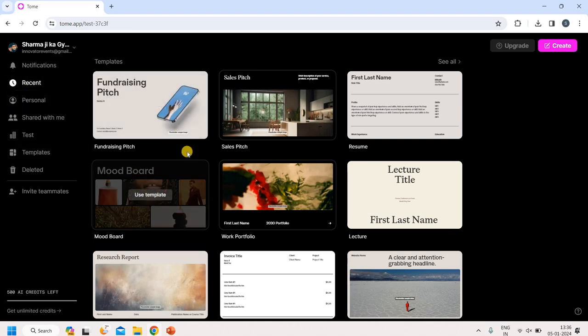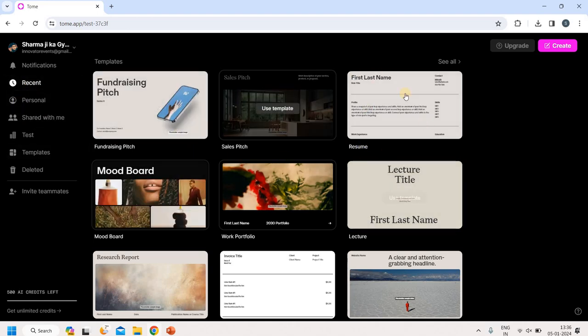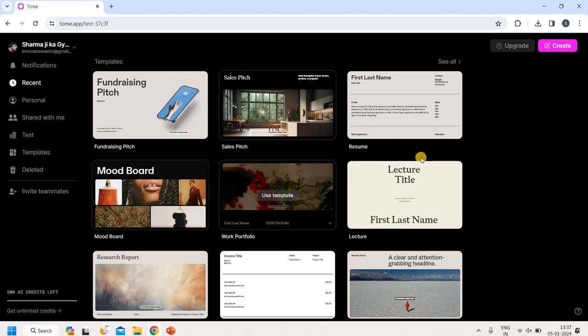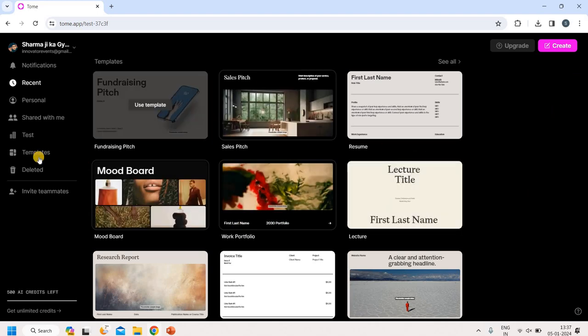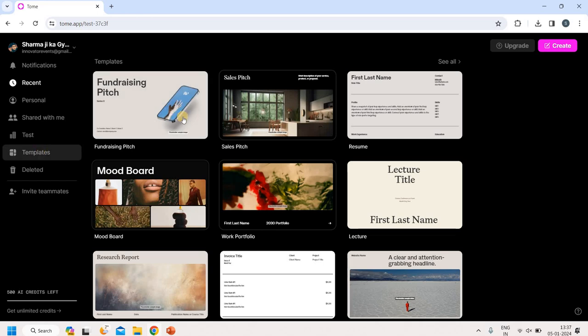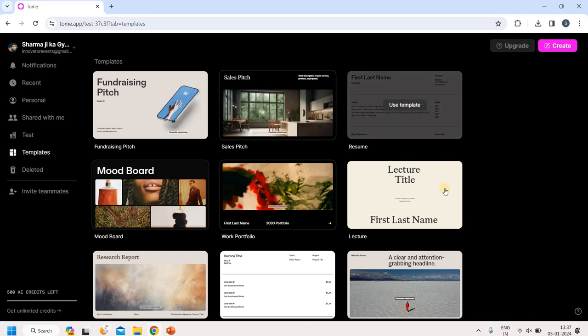So you can see here, this is the Outlook. This is a view of the Tom app and it's showing many things here. Let's suppose if I want to create, these are all the templates. This is a template related to a fundraising page. You can also create a resume and everything. Let's see how it works.